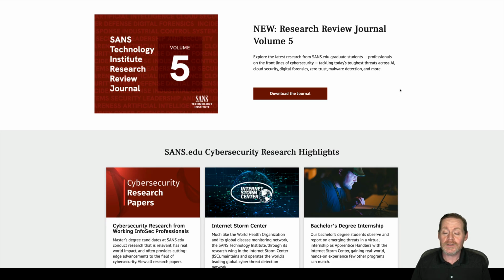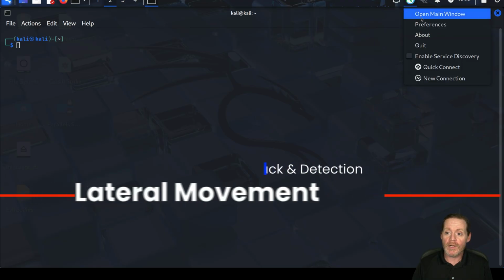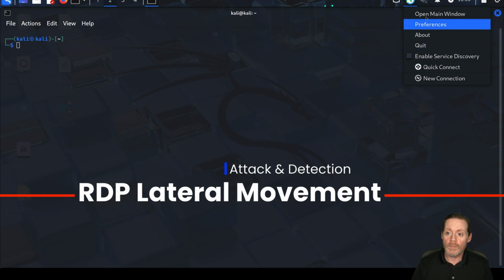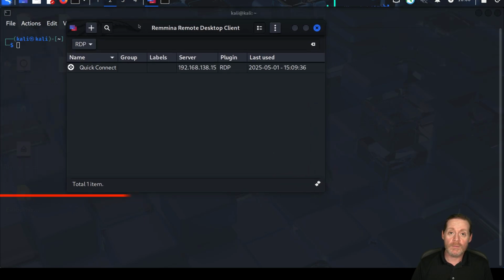So let's start with RDP. We're going to come over here to our Kali box, and we're going to pull open Remmina, a very common tool used for RDP. It's been used by adversaries many times as well. If you read any threat intelligence reports, they will use it to RDP around from Linux hosts into Windows. So that's what we're going to do.